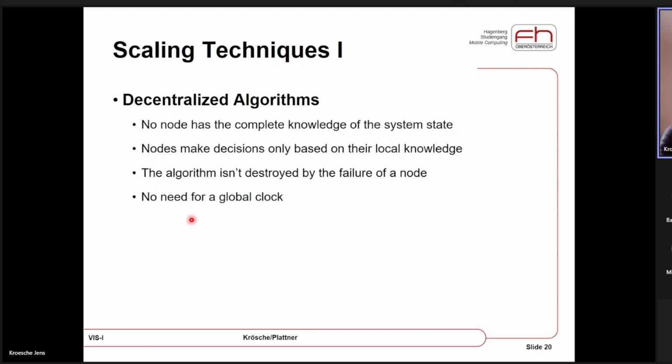And something that seems to be rather funny, but it really isn't, is you don't need a global clock. Or you should not need a global clock. So what is this aspect? The idea is that all systems are synchronized, that they are all using the same time.